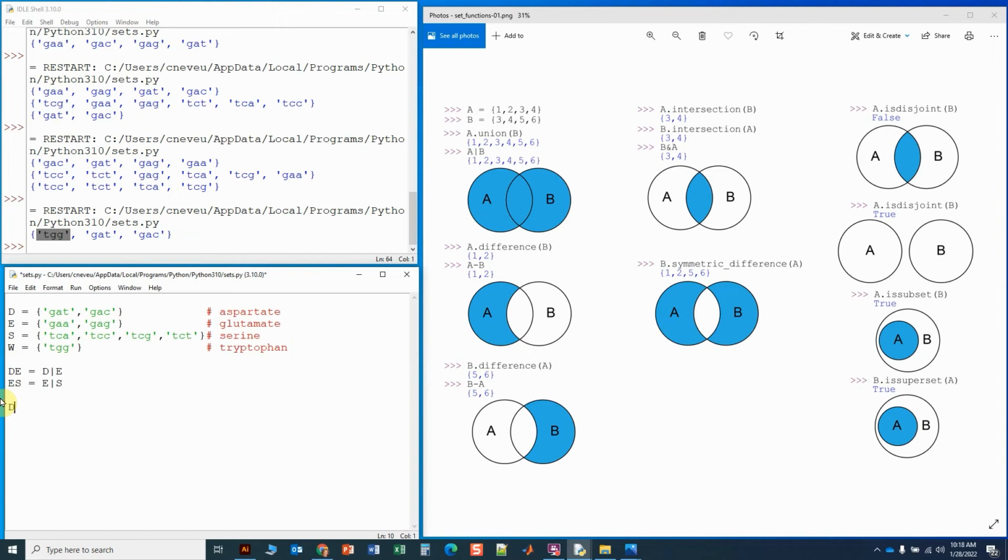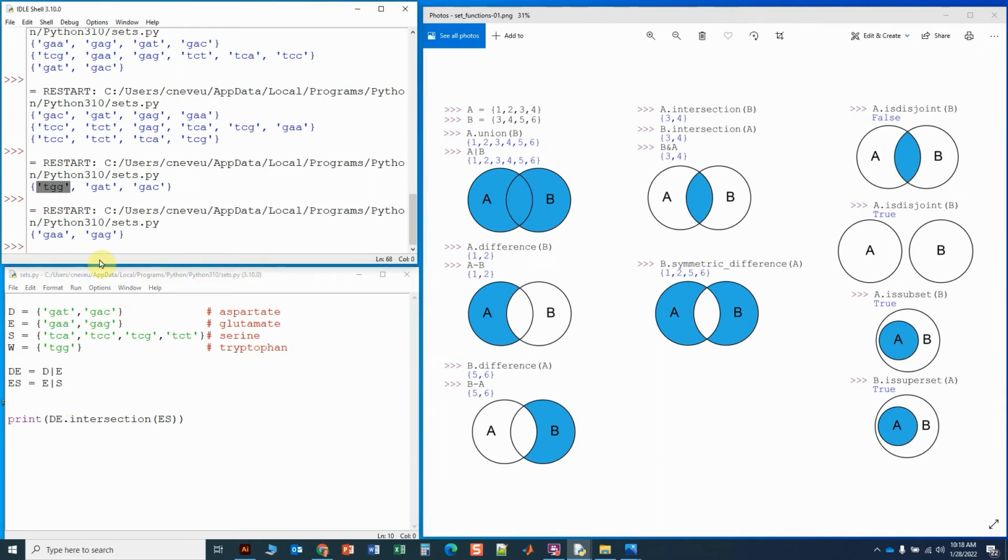So you can do de.intersection(ES). What that's going to do, let's just print that out. The thing that's common between DE and ES is E, which is the GAA and GAC, and you'll see that that's what it gives back to us, GAA and GAC. So over here it would be A intersection B or B intersection A. It's the same thing, the common elements of these two sets.